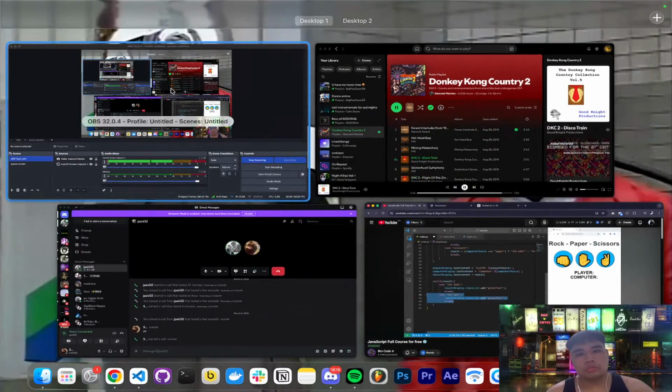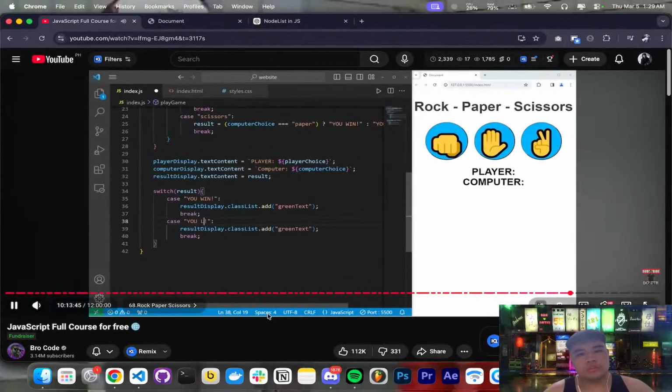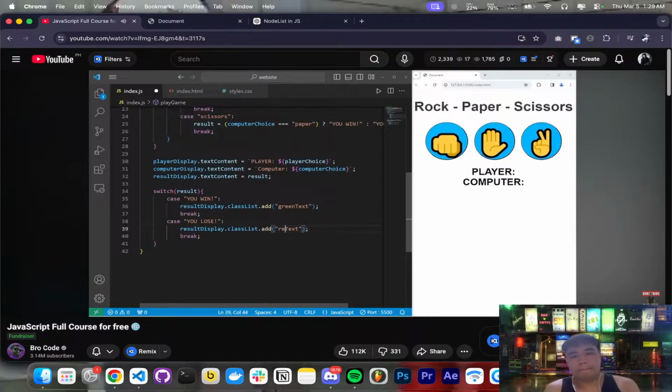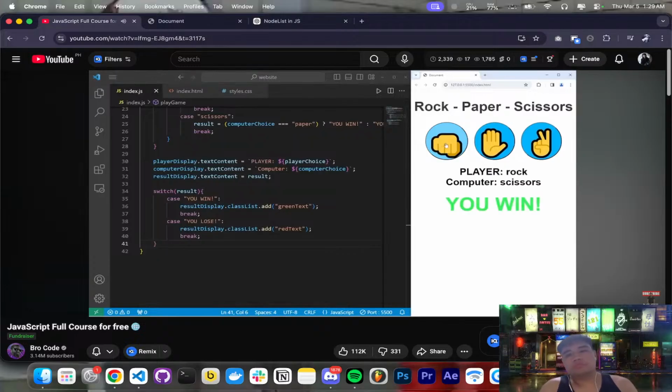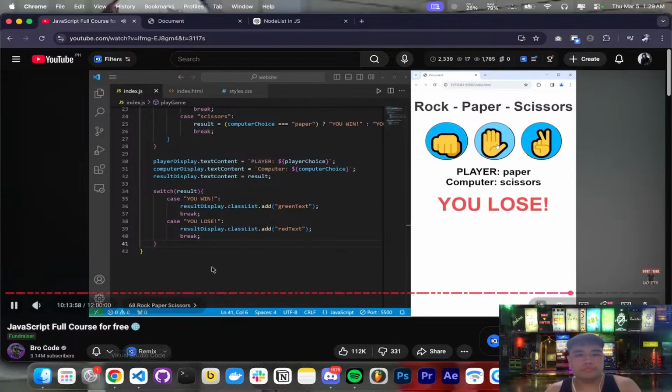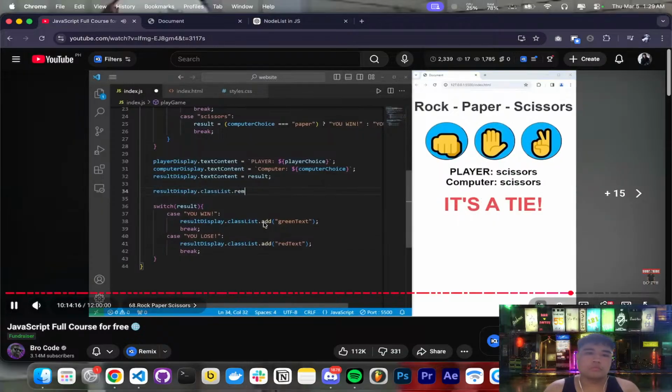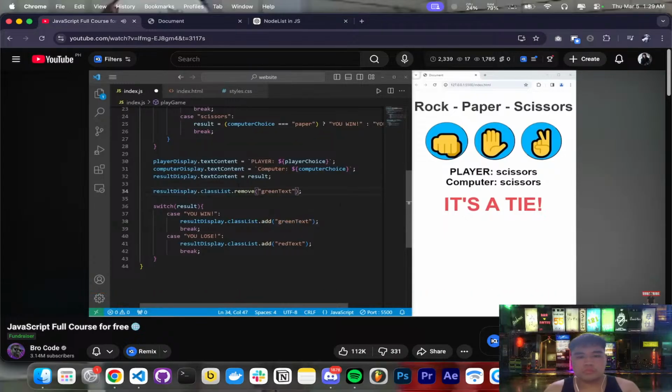We will add a case for you lose. Add the class of red text. Let's see what we currently have. If we win, you get green text. If you lose, you get red text. We should reset. Use the remove method. Remove any class of green text and red text.